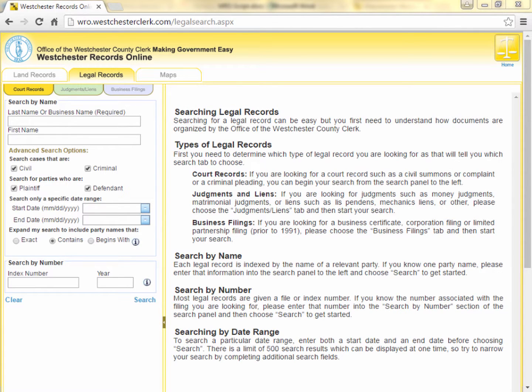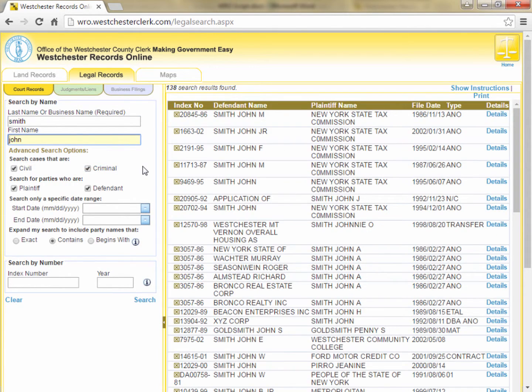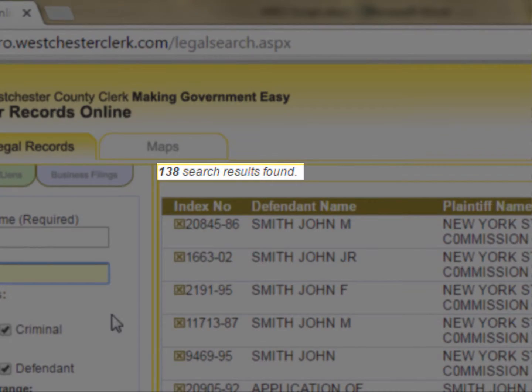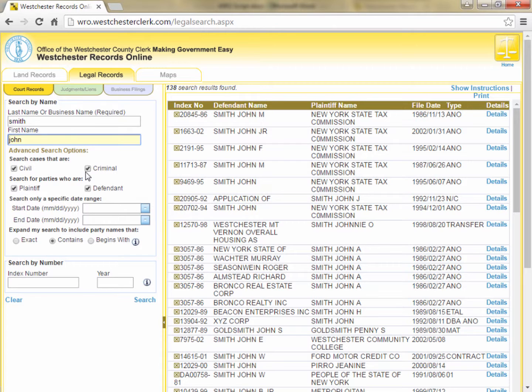If you don't have a specific index number to look up, but want instead to search for a name, simply enter the name at the top of the search frame and hit enter or click search. In this example, we're searching for an individual with a pretty common name, John Smith, so I received 138 search results.